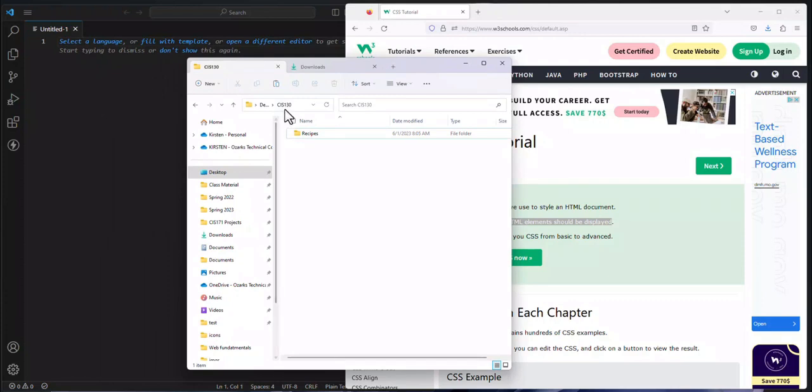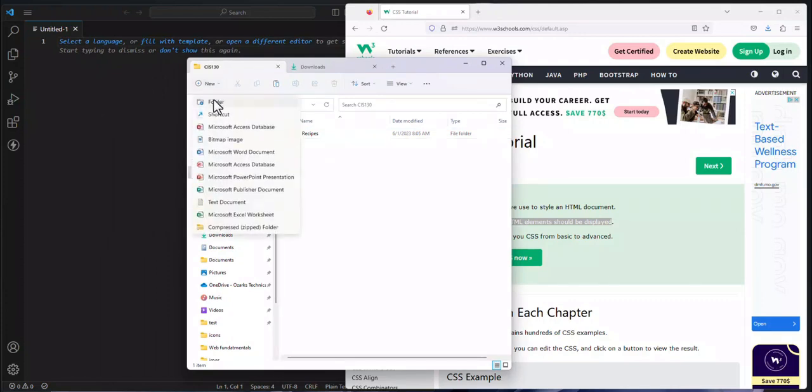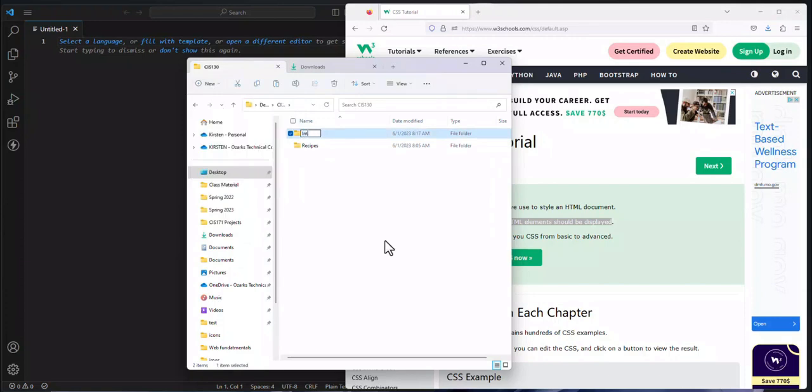So in my CIS 130 folder, I'm going to create a new folder. So a new project, and I'm going to call this project Intro to CSS. Notice that I am not using any spacing. You really want to get out of spacing when it comes to web development. So instead of creating spaces, I've created capital letters to differentiate the three words involved in Intro to CSS.